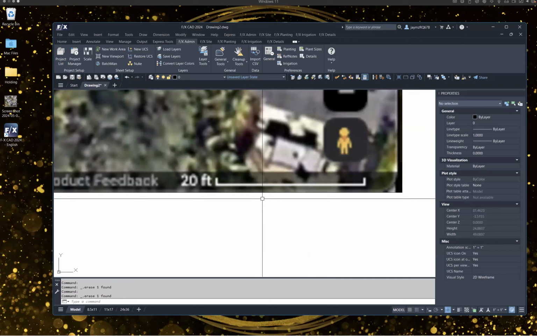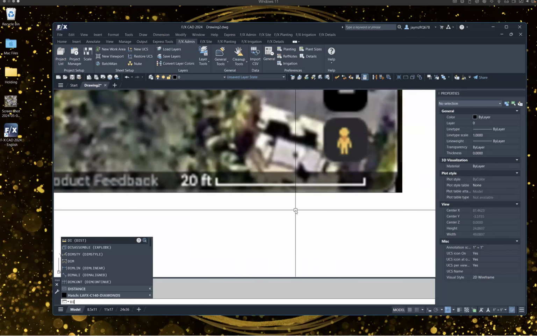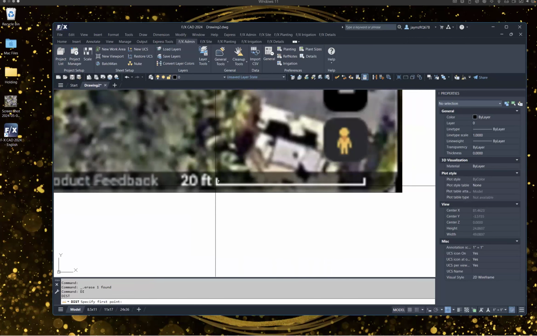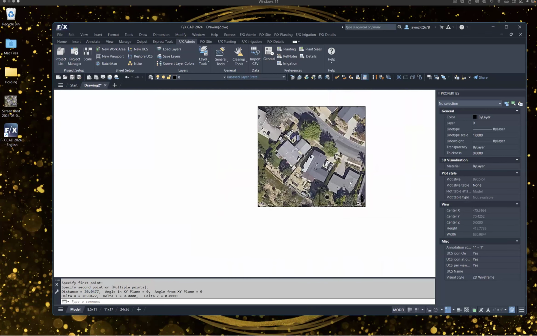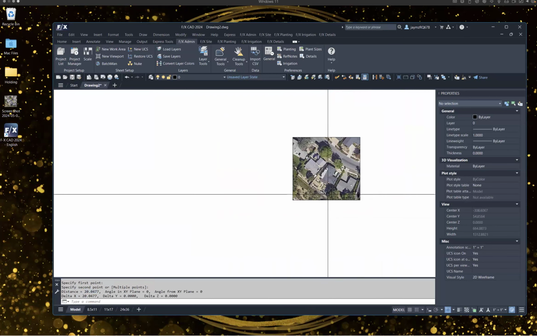And if we wanted to confirm that, we can use our distance tool, just typing DI. And we can click about here and here. And if this is close to 20, here we are. We're pretty much on the mark, with the exception of me misclicking a little bit. So now we have a scaled image, much like we did before.